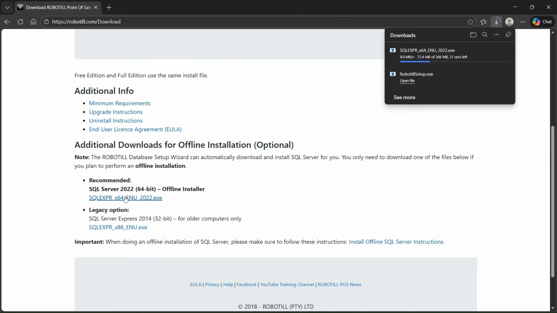Do not click any options to open the downloaded files, as this will immediately run them, and we don't want that. Even if you plan to install on this PC, do not run the SQL Server setup file directly. Doing so will install SQL Server, but without the correct configuration required by ROBOTILL. Again, do not click on the files directly or the option to open them.